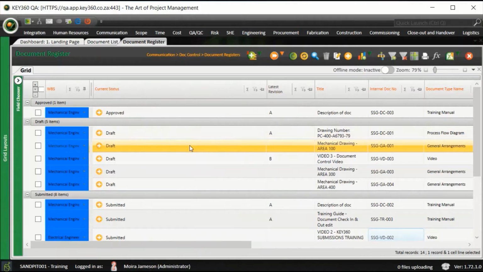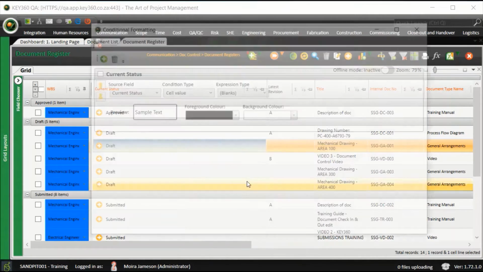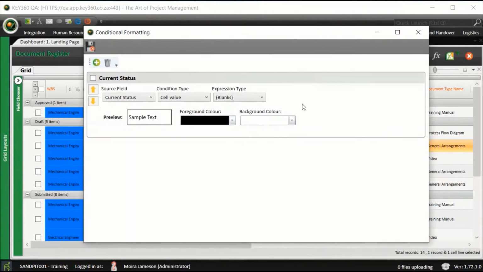Right-click on a single cell in the required column. Left-click on the Conditional Formatting option. The formatting will apply to the entire column. A conditional formatting window will open.